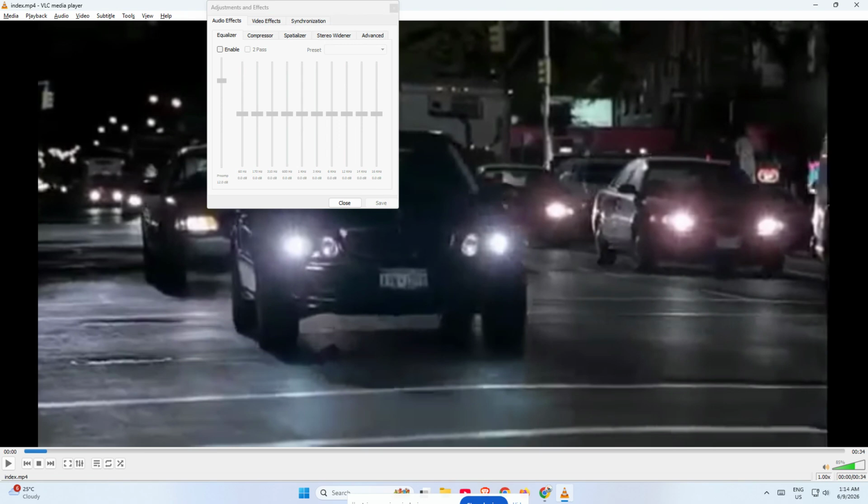Alright, let's jump in. First, open VLC Media Player on your computer. Once VLC is launched, look at the top menu bar. You'll see several options there, and the one you need is Tools. Click on Tools to open the menu. Inside the Tools menu, look for the option called Effects and Filters. This is the section in VLC where you can control a lot of playback settings, including audio and video adjustments. Click Effects and Filters to open the settings window.